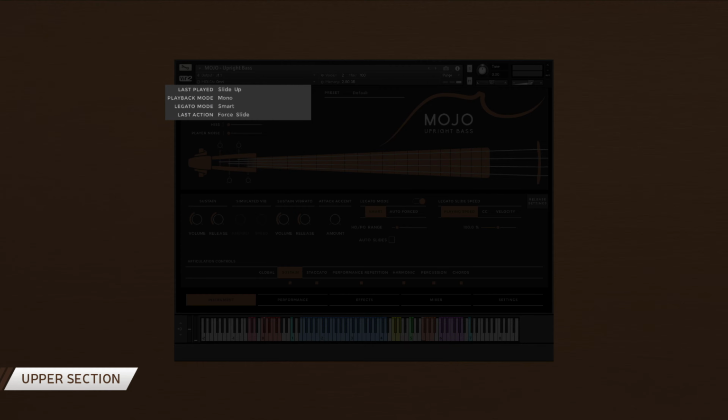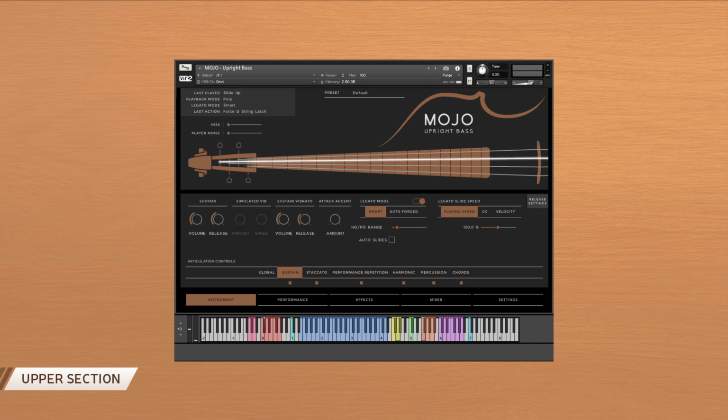Playback mode refers to which of the 3 playback modes you are in: natural, mono, or poly. The legato mode shows if the legato engine is on or off, and also what legato mode is currently being used. Finally, last action shows you the last change made using the various key switches and triggers on the keyboard. For example, toggling the legato modes, or using the 4-slide key, or pressing a 4-string key.